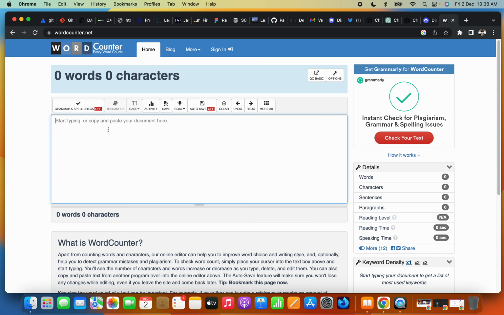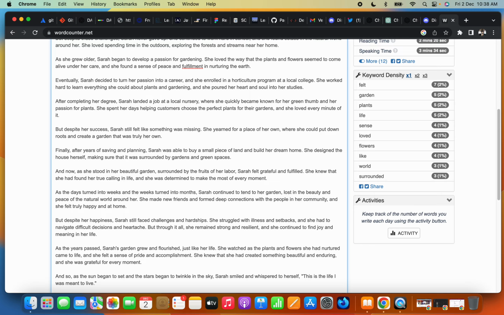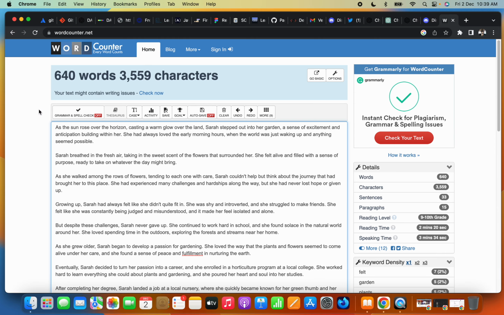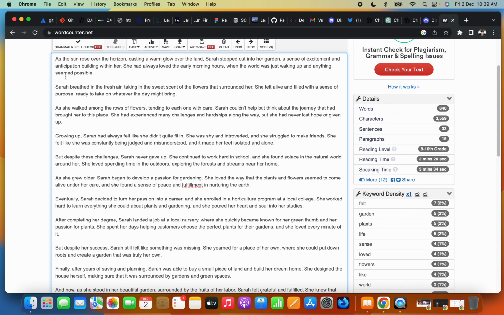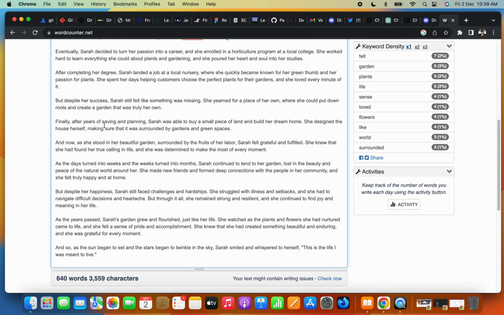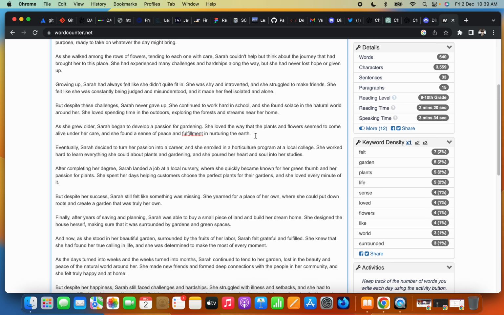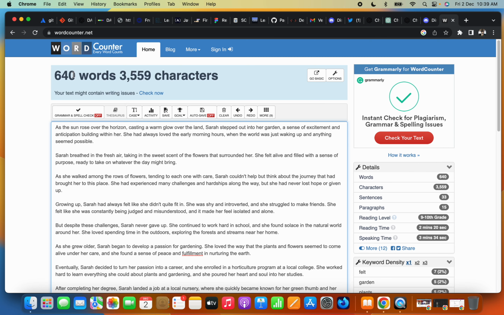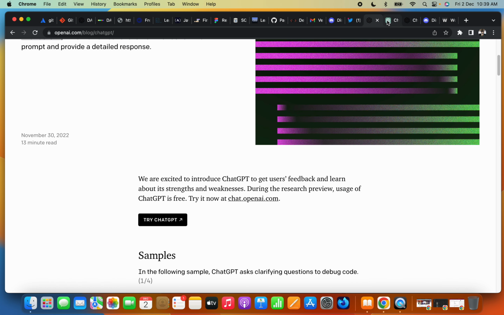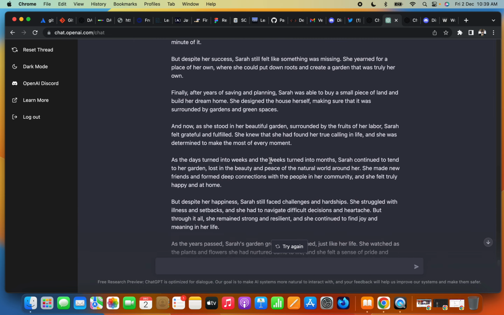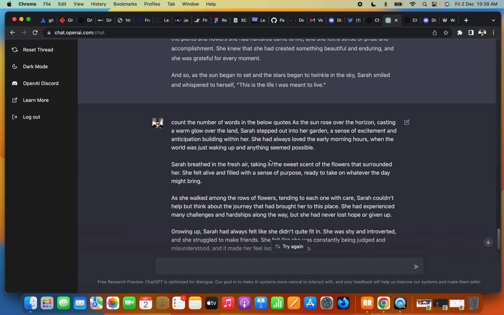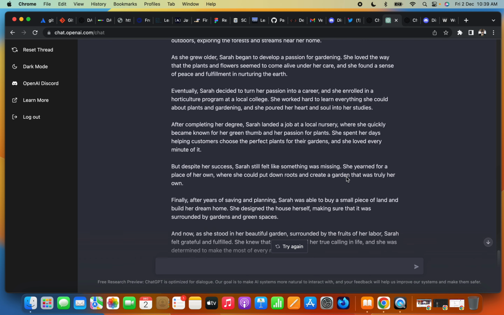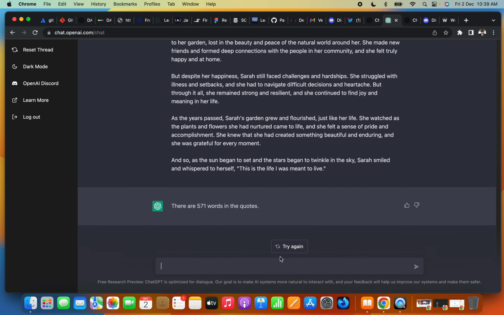So let's see, I type this. It says 604, as the sun rose, the sun was over, and so on. So it might be counting characters. Characters, sentence, paragraph, reading line. 640, 3559. So what did it say here? 340. There might be a difference in the way the letters are counted. Yeah, definitely this can do a lot. This can do a lot, okay?